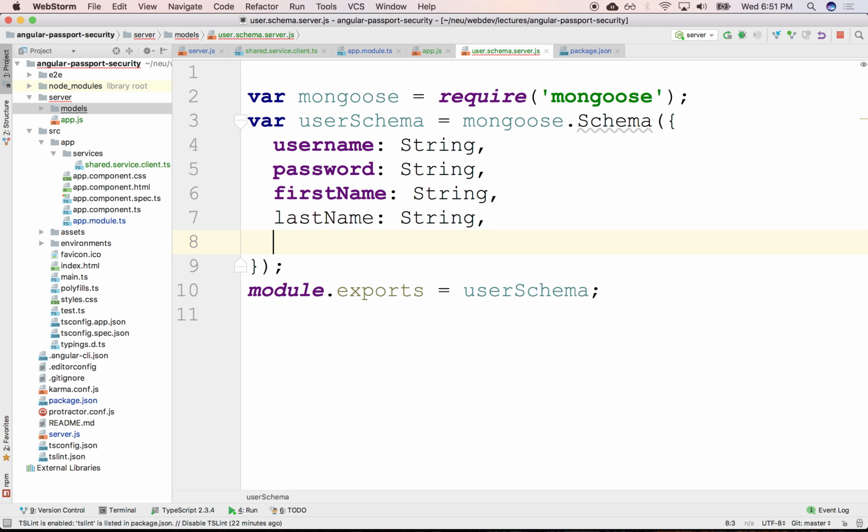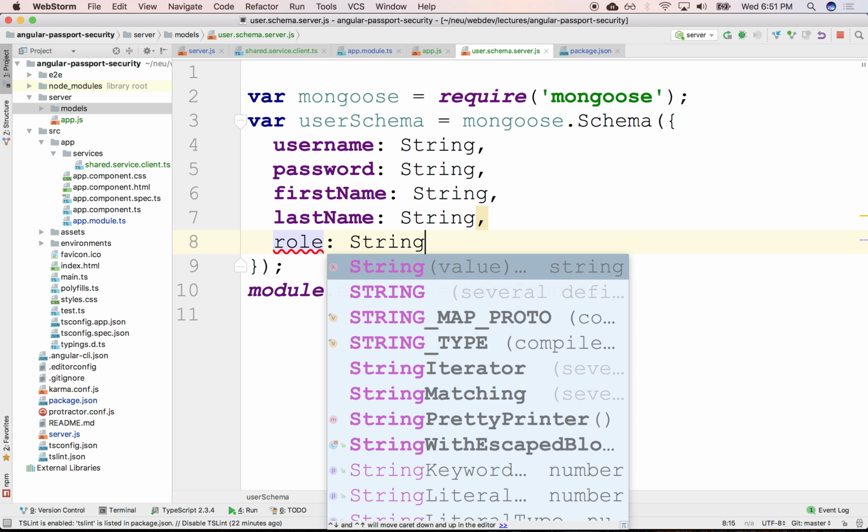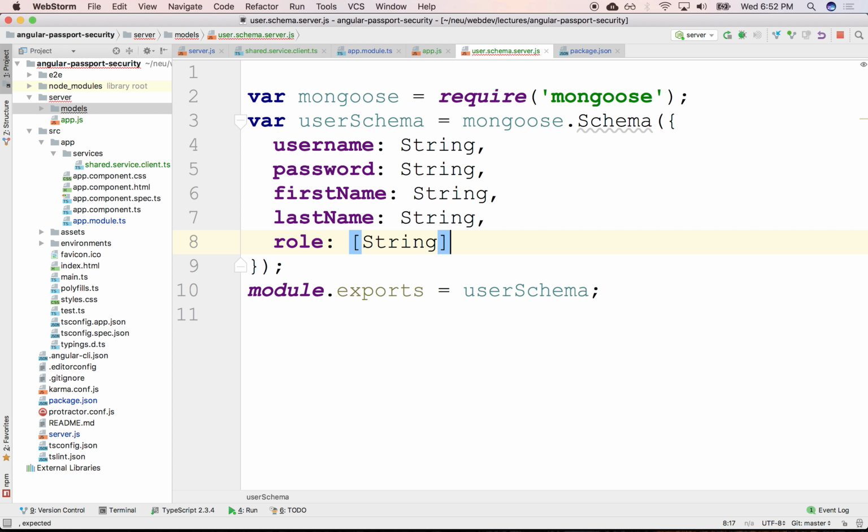And looking forward a little bit, we're also going to add a role. For instance, we'd like to be able to specify that you're an admin role, a student role, or faculty role, or even better, this could be an array of strings. Maybe you have multiple roles, right? And maybe we want to specify that this can't be just any string.